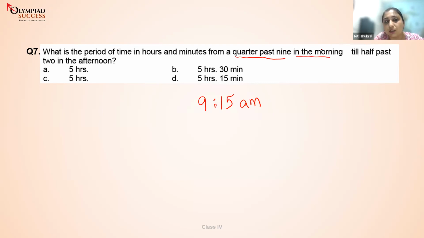So now they are asking you, what is the period of time in hours and minutes from quarter past 9 in the morning till 2:30 in the afternoon? 2:30 means 2:30 PM. Afternoon will give us PM. So how many hours and how many minutes will be there between these timings? This is the starting time and this is the finishing time. Okay, everybody's saying 5 hours, 15 minutes.